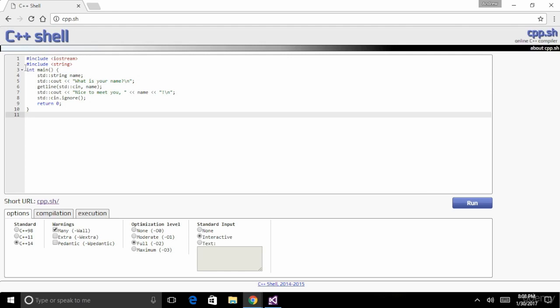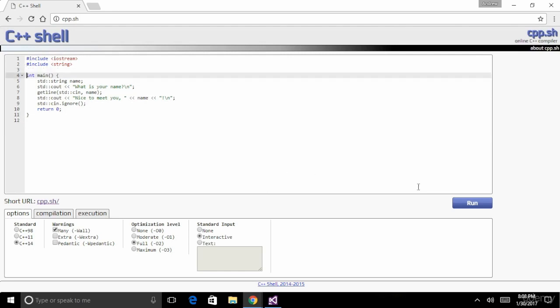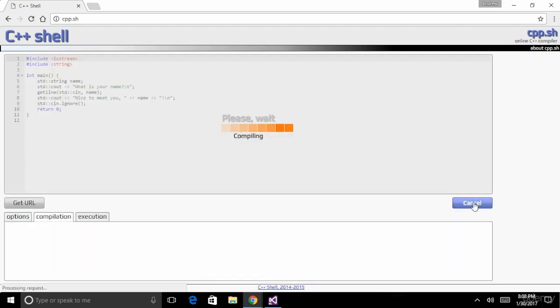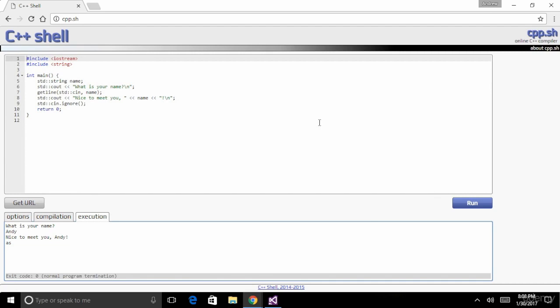I haven't installed anything, but I have a compiler right here. I went to cpp.sh, and I went ahead and copy and pasted my code in, and I'm going to run it. And it asked me, what's your name? So you notice it's a little bit different. It didn't pop up a window because it's just down here in this section. So we type in, what is your name? Andy. Nice to meet you, Andy. All right, so this looks like it's working, and it's waiting for me to type something else in. All right, and it saves it there. So it tells me exit code.